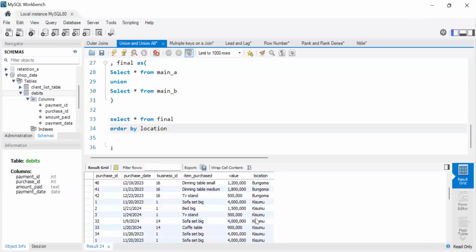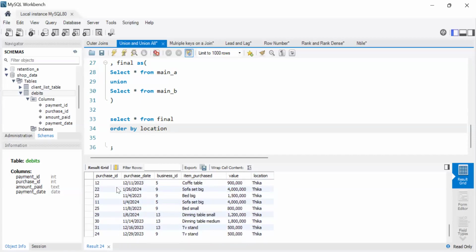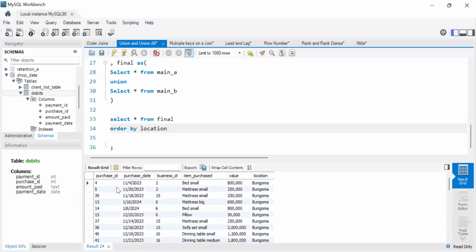Okay. So as you can see, we have Bungoma, we have Kisumu, we have Nairobi, and the first entry for Nairobi is business ID 7, purchase ID 17. So it's really difficult to tell whether we have duplicates or not here.